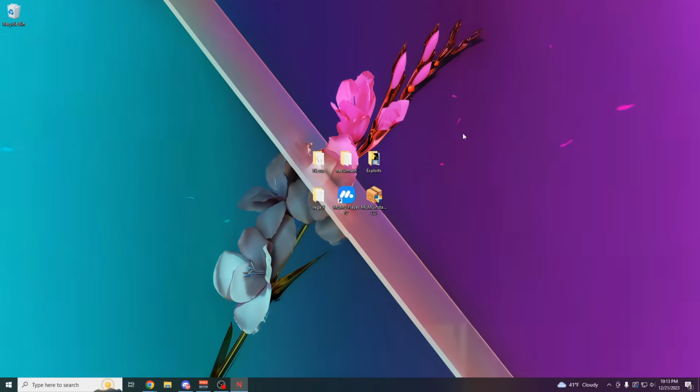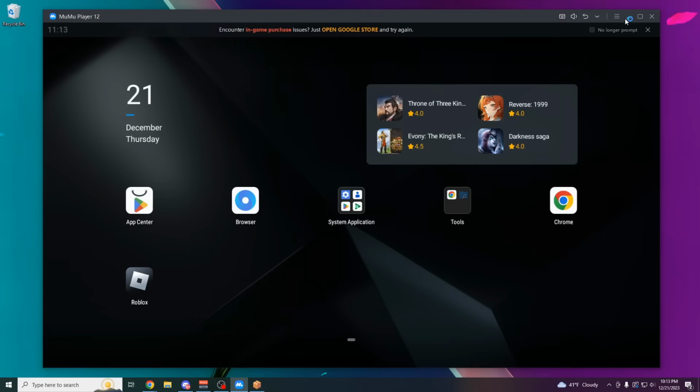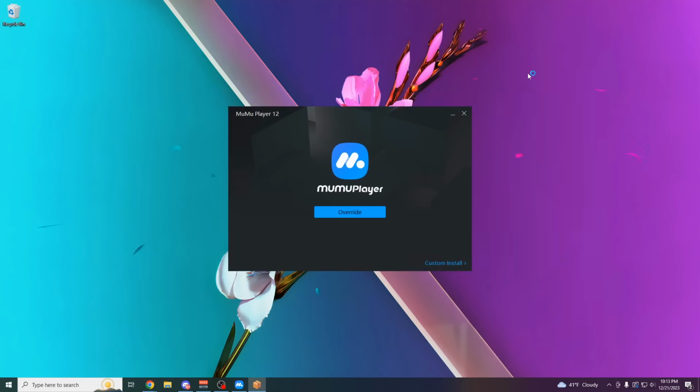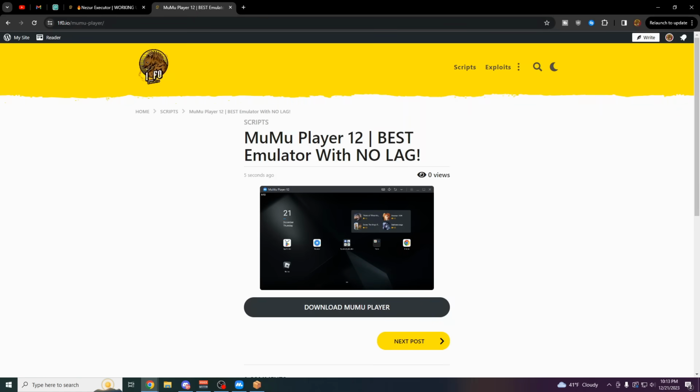This is called Moomoo Player 12, which is a really optimized emulator. So when you first get it, it's going to have an installer like something like this, from the link in my description, which again is right here. It'll be in the first link in the description.